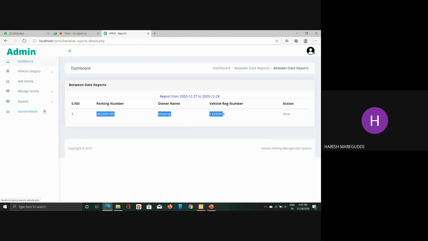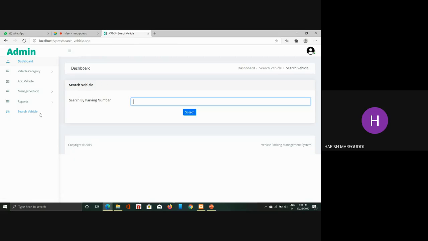And search vehicle. In this section, the admin can search a particular vehicle by parking number. By entering a parking number, we can search that vehicle.